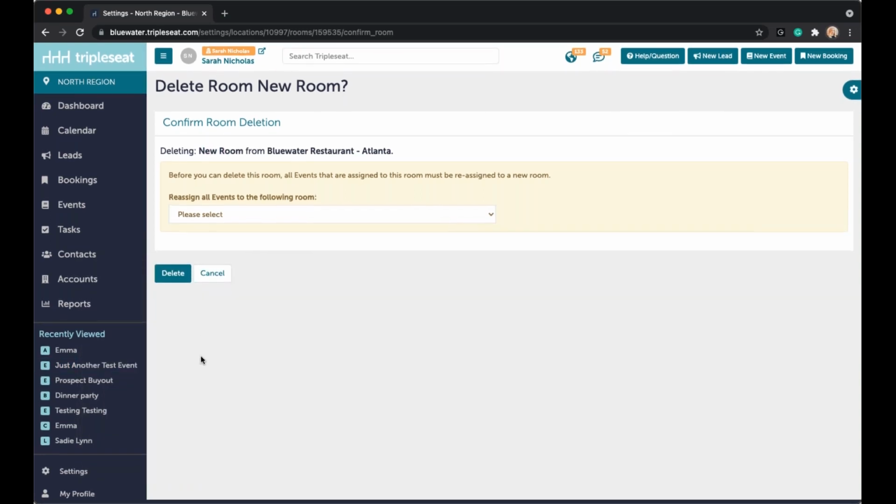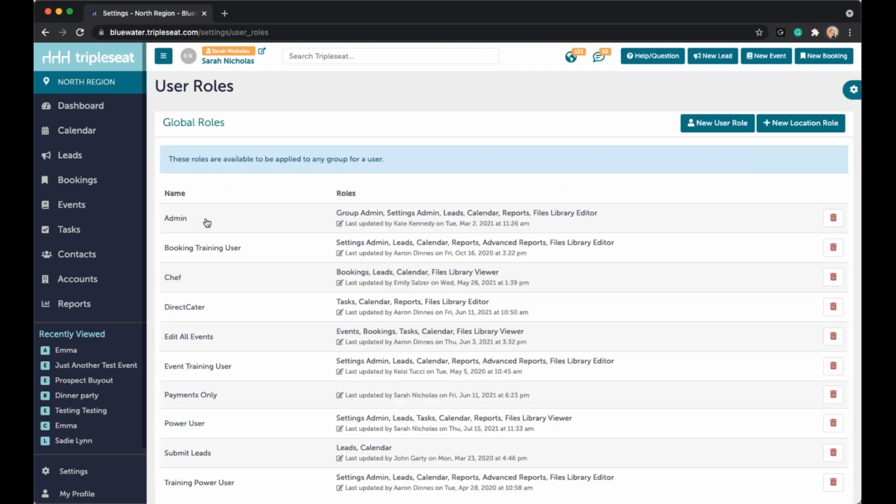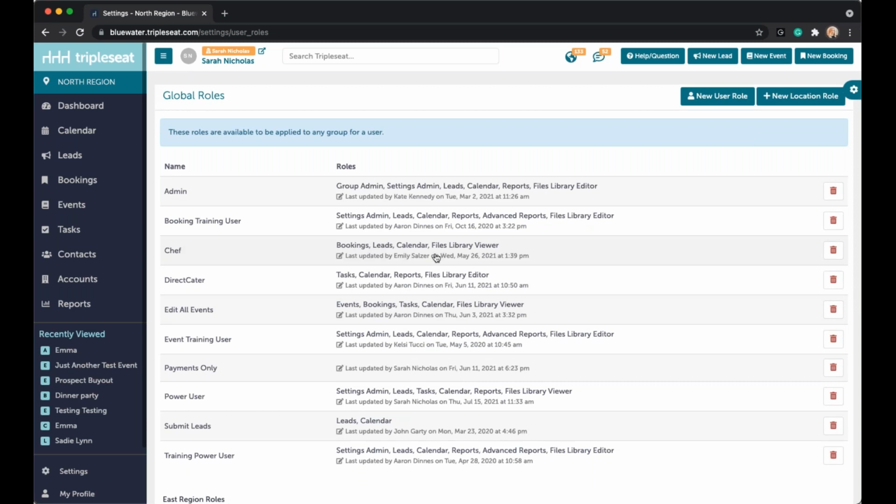Okay, so we're going to jump back over to our settings. I don't have any other questions at the moment. That's great. Moving right along. Next, we're going to go into user roles. Your site is going to be built with a number of roles that are just kind of default, but you can use them, you can customize, or you can create your own. So let's take a look at the chef role here.